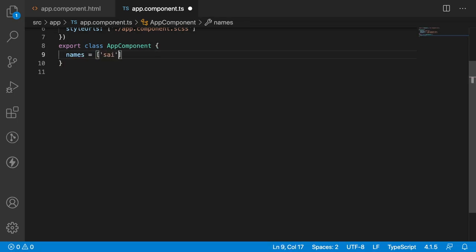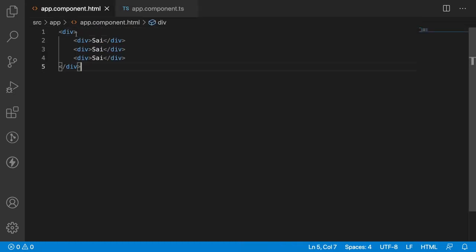I'll give Sai, comma. Here I gave all my names, and these names can be repeated. So how can I repeat that? By using ngFor. Now I will use *ngFor equal to let item of names. Let us understand the syntax. The let keyword is used to create a local variable that should be accessible only in this particular scope, that means in this div scope.